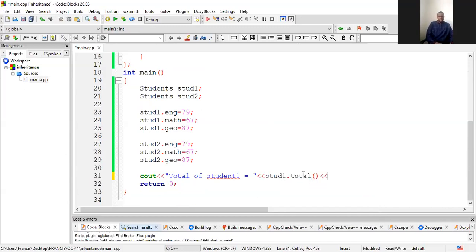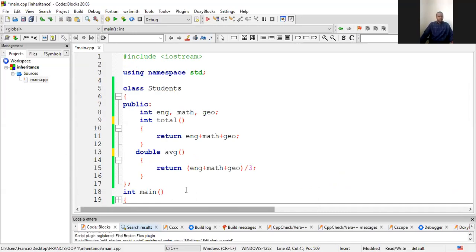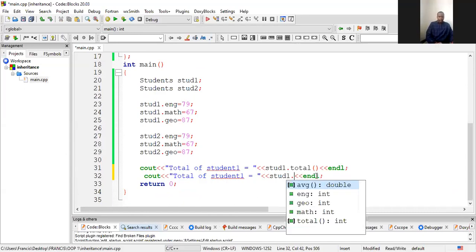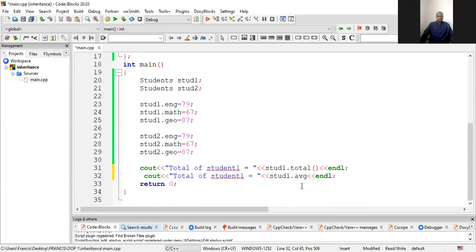See that? And then I'm going to do the same for average for student 1. Can you see? Sorry. Can you see when I just have my dot there to access it, it gives me the things in the class that I can access? Can you see that? So I can just choose from there. I want to choose average, and then I'm going to have that.